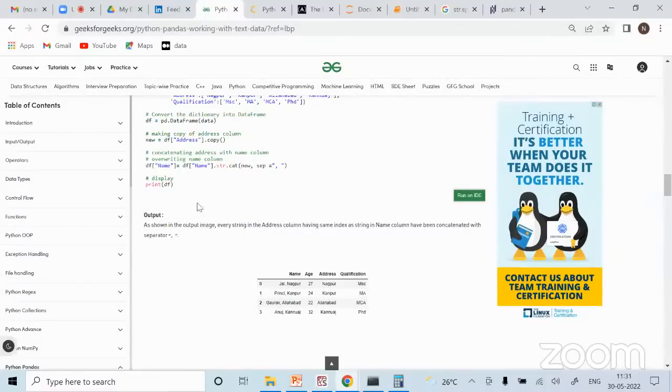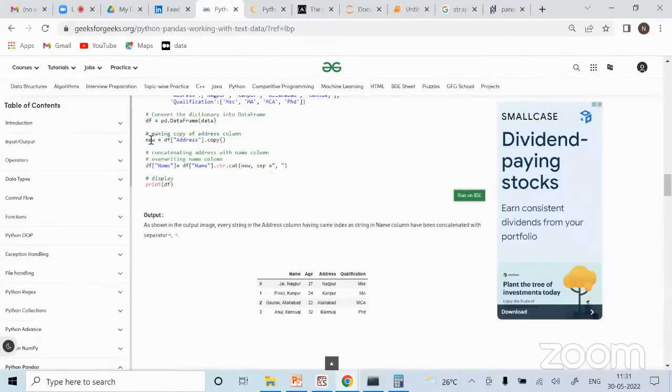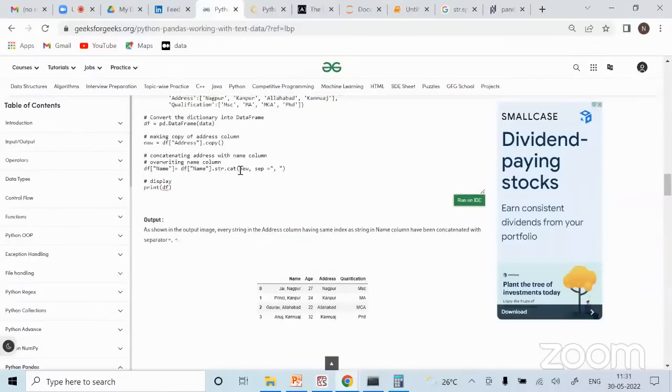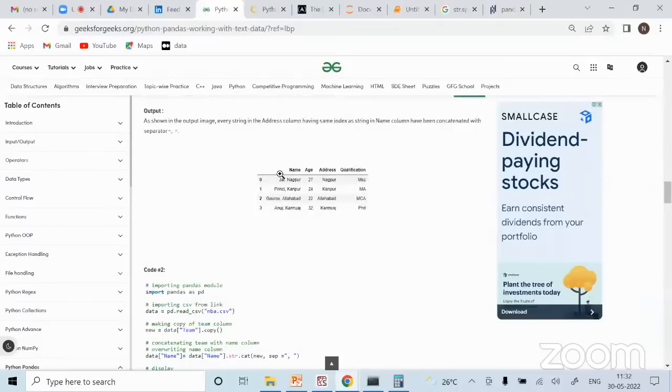That you can do, or you can simply do name right over here. So what you are concatenating here is str.cat with a new separator. Basically, what you did is you created a new data frame. As you can see, the address column you have added, so you are telling it that the address should also be added to name by simply using a comma. So that's what you are getting here.